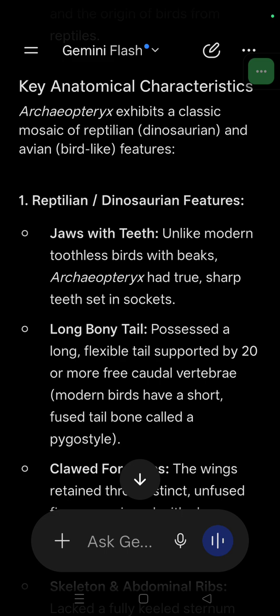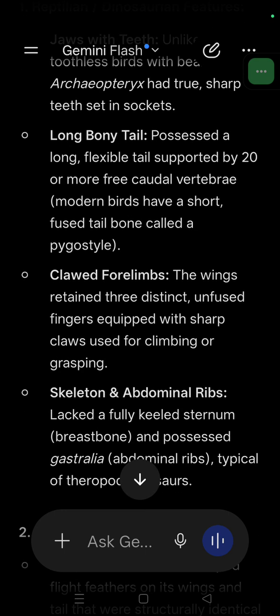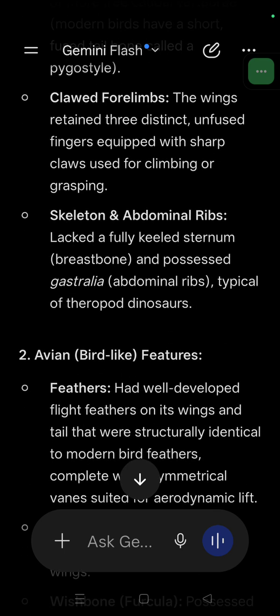Long bony tail: it possessed a long flexible tail supported by 20 or more caudal vertebrae. Modern birds have a short fused tailbone called a pygostyle. Clawed forelimbs: the wings retain 3 distinct unfused fingers equipped with sharp claws used for climbing or grasping. Skeleton: it lacked a fully keeled sternum and possessed gastralia, abdominal ribs typical of theropod dinosaurs.